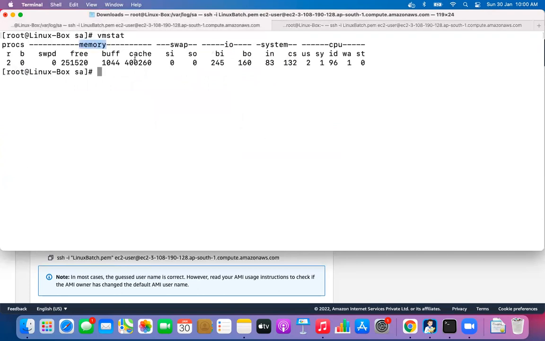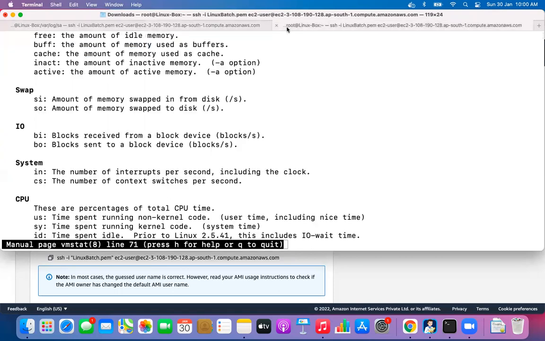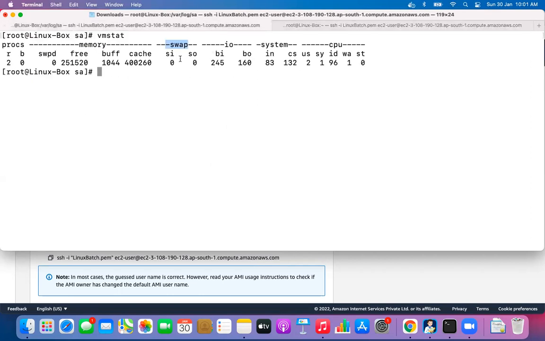So when we talk about this particular swap, SI and SO, what does it mean, guys? SI means the amount of memory swapped in from disk per second. SO is the amount of memory swapped to disk per second. That amount is visible here because we do not have swap, so this particular value is showing 0, 0. This value will definitely remain 0 until and unless you have swap enabled on this operating system.